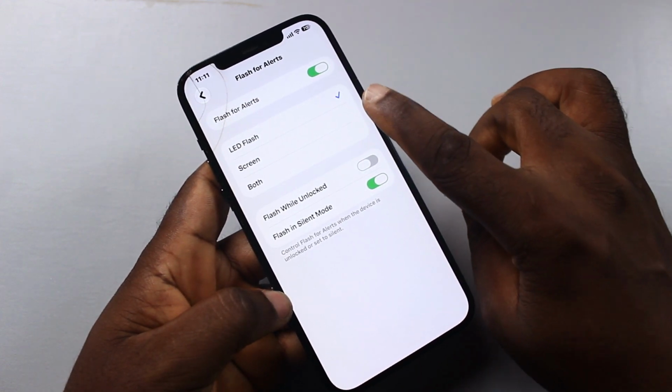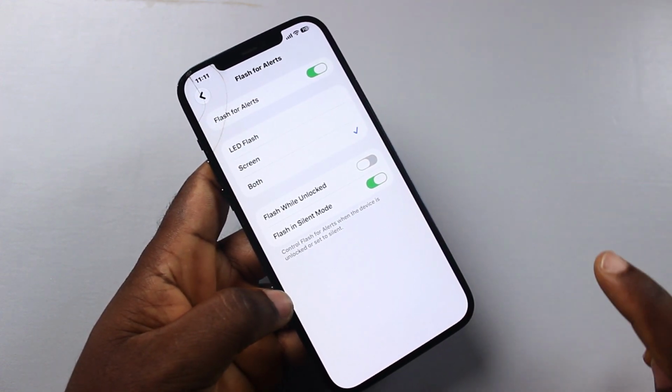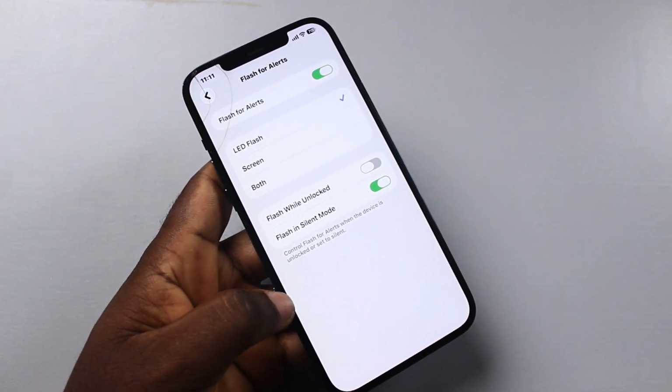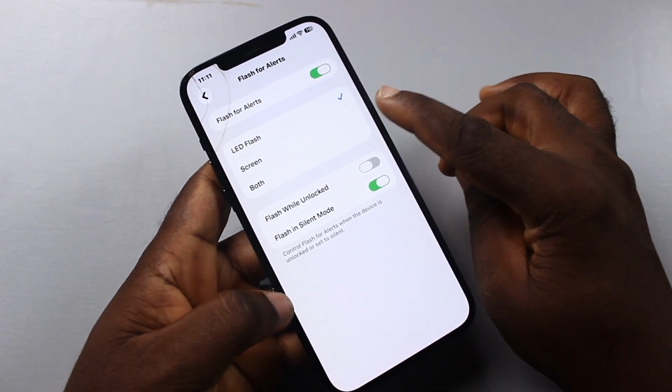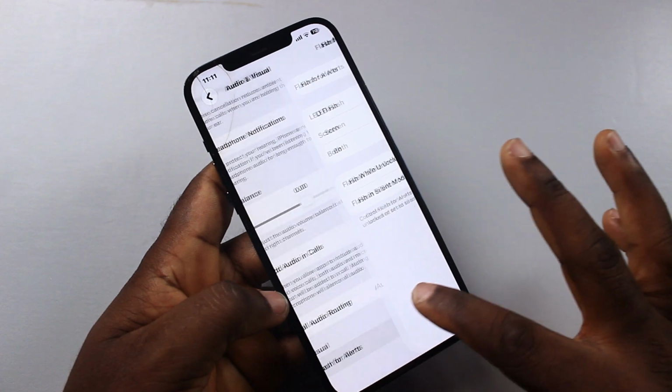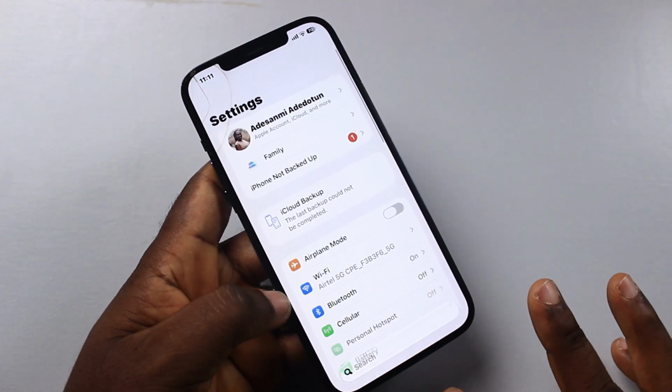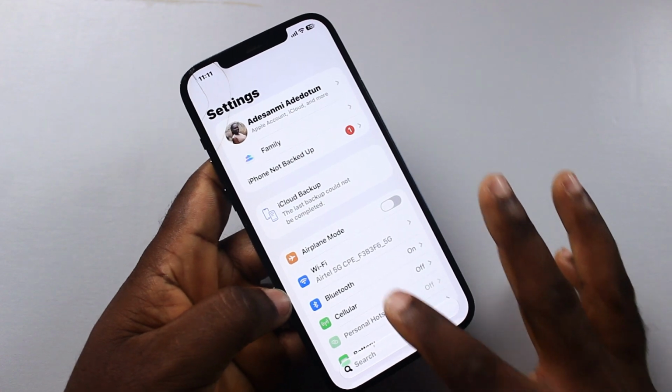Make sure you select both if you want your phone screen to flash and then the flashlight to flash. But if you only want the LED flashlight, just select LED flashlight. And then you are good. Now when next you have an incoming call on your iPhone, the LED flashlight is going to flash for notifications.